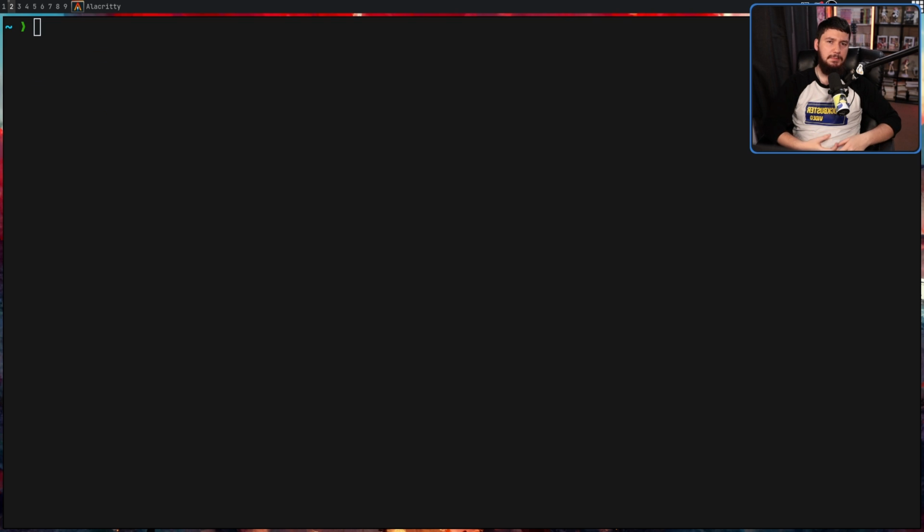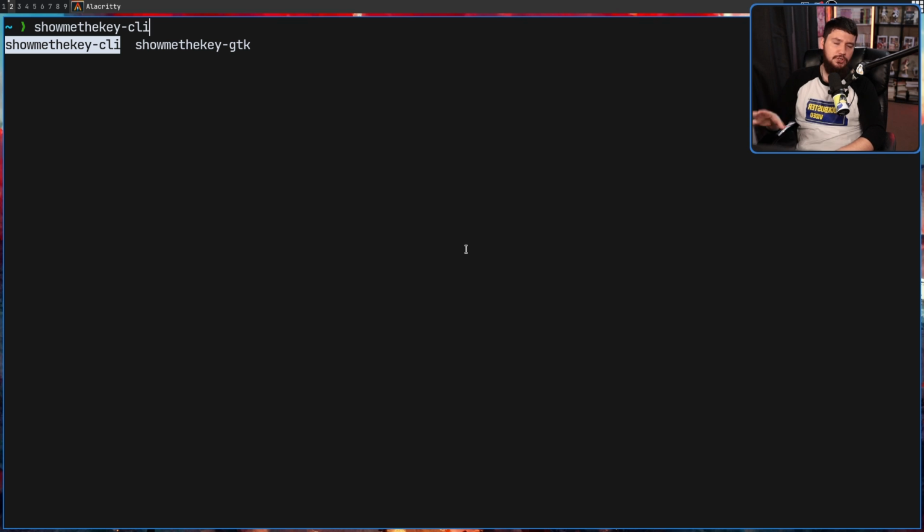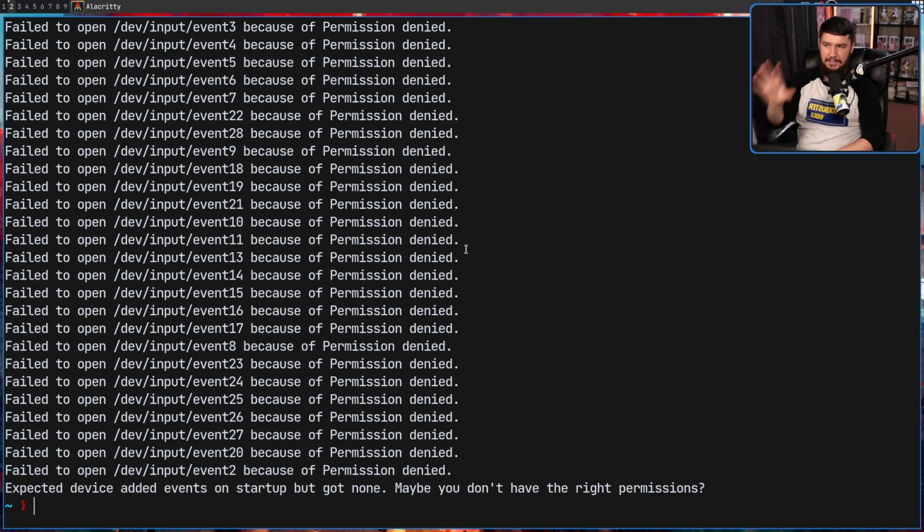Now, ShowMeTheKey can be run in two separate forms. We have the GUI form, which is a GTK interface, the one you were just seeing, but there is also a CLI interface as well. Now, if you try to run the CLI interface, it's going to do this. It's going to say, I don't have permission to do this. This is because it needs to be run with sudo.